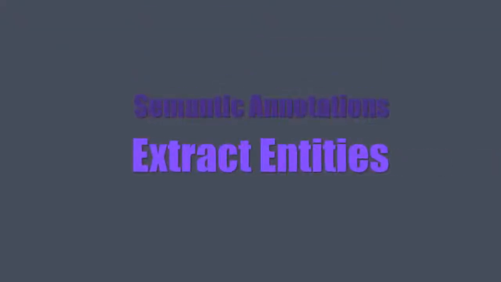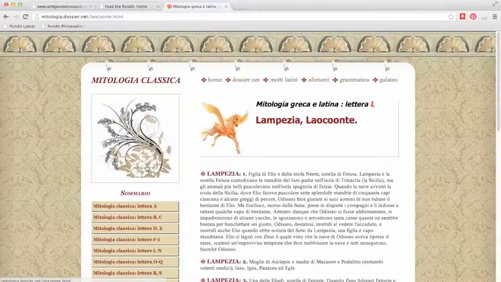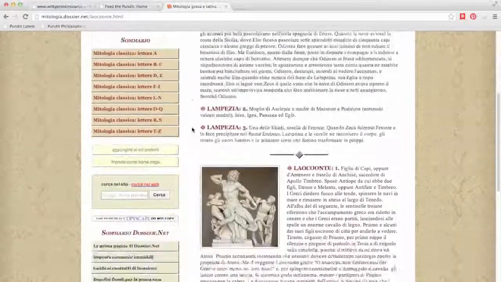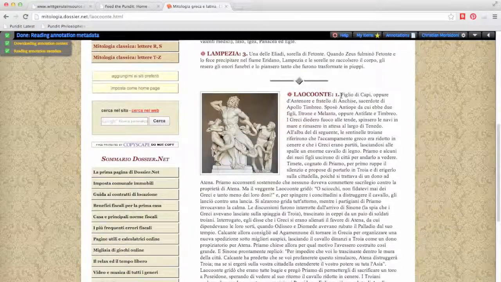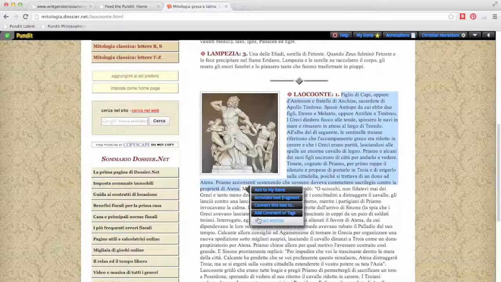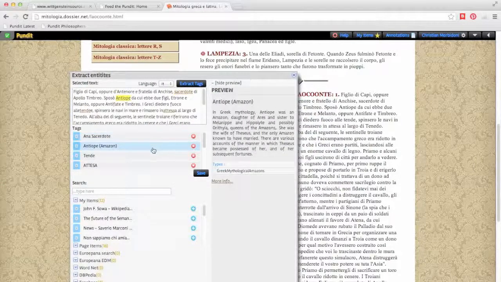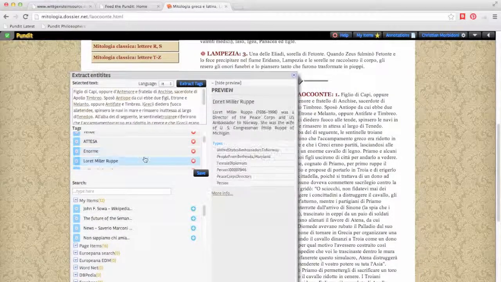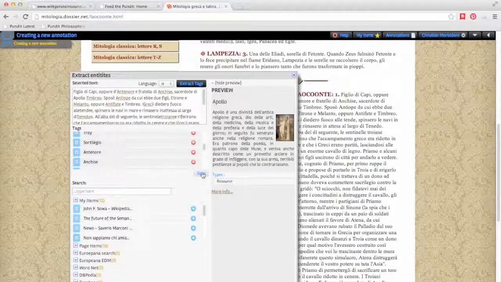To demonstrate the entity extraction feature, let us Google for lacune to find some relevant web page. External web services are used in Pundit to provide automatic entity extraction from the text. Italian and English are supported at the moment. The list of suggested entities is linked to DBpedia, and users can refine results or add new tags by searching vocabularies.